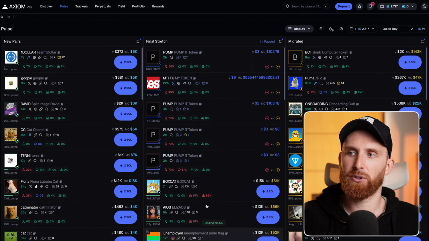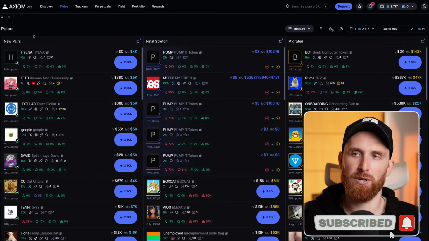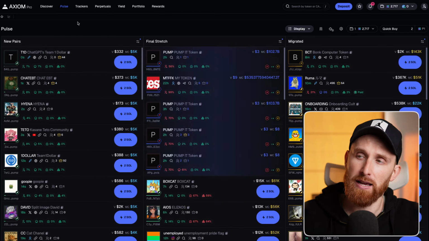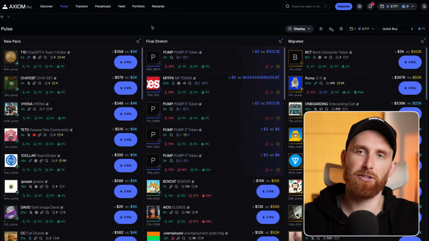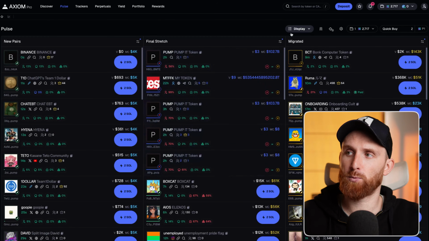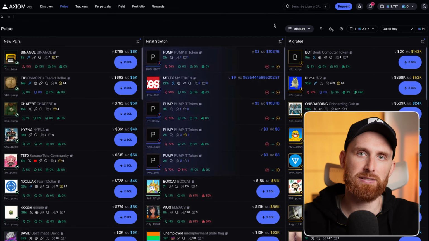So right here we have three of these dashboards. So first one is new pairs, basically all the new tokens. Next up we have final stretch. These are the tokens close to graduation. And last one is migrated. These are bigger tokens that already bonded.